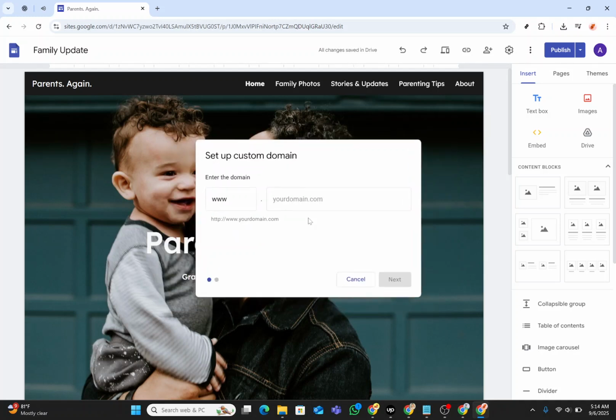Next, in the Custom Domains section, look for a button that says Connect Domain. Clicking this button will prompt Google Sites to ask for the domain you currently own. So, type in the domain name that you've purchased from your domain registrar. Make sure to enter it accurately to avoid any errors during the connection process. After entering your custom domain, click on the Next button to proceed.